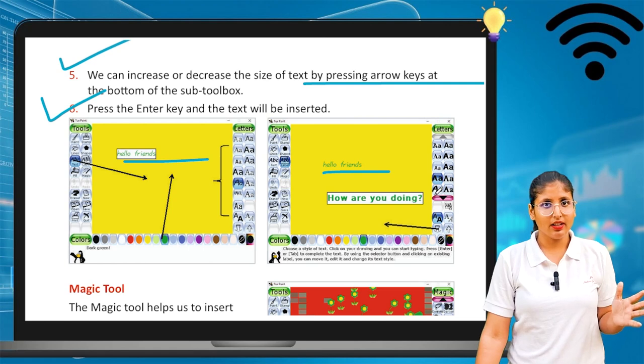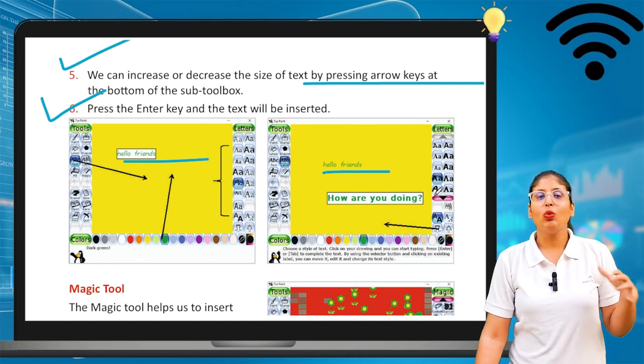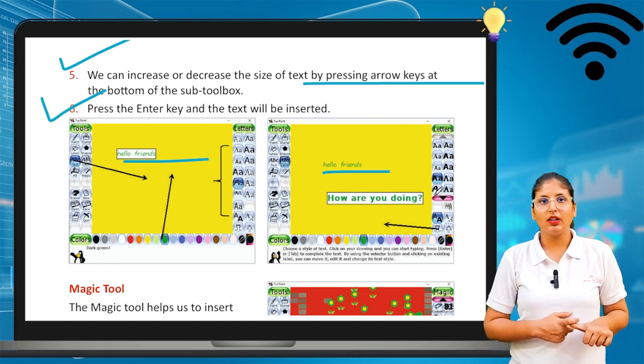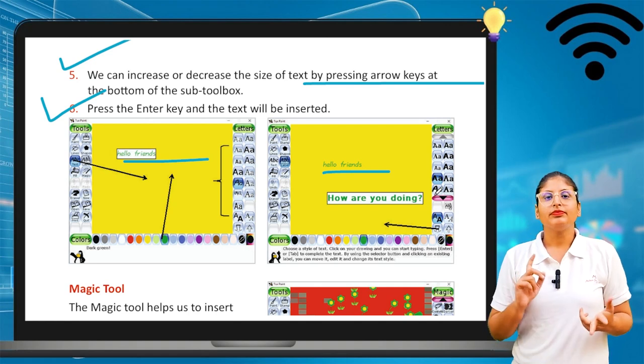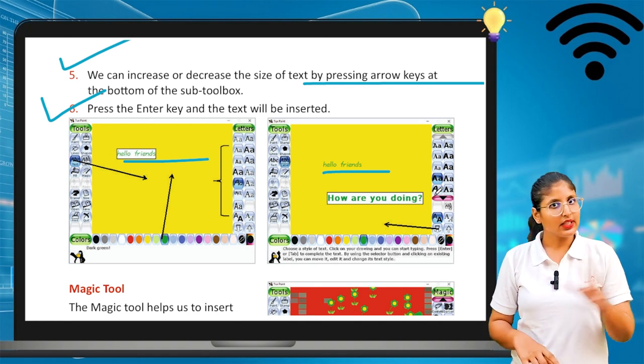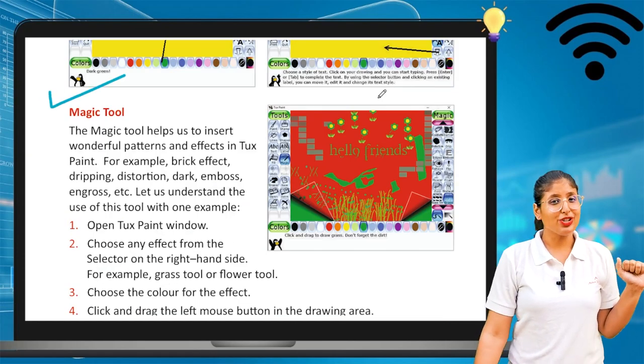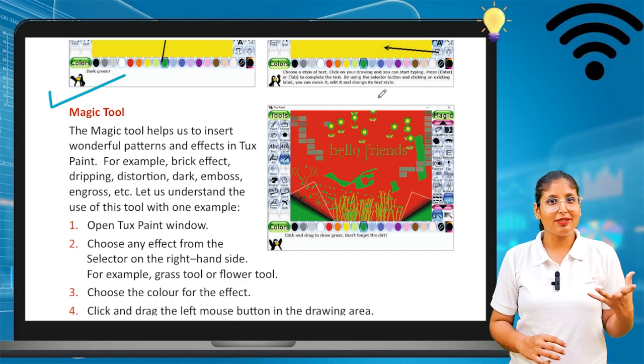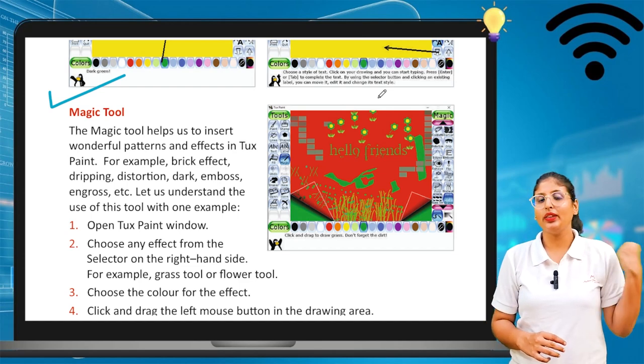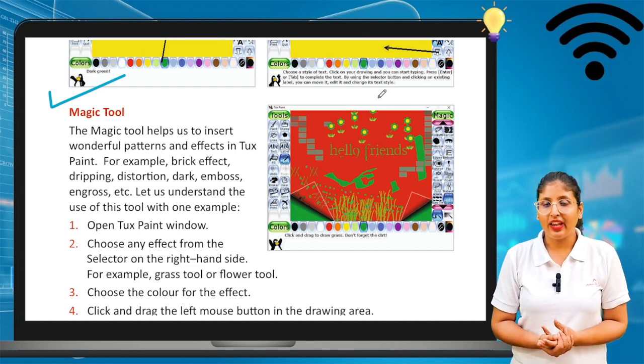This much is clear. Now I'm hoping you know how we can use the line tool, pen tool, text tool. Clear? Now we will see the interesting magic tool. The magic tool is also there in Tux Paint. So let's see how it works. What are the things we can make from it.